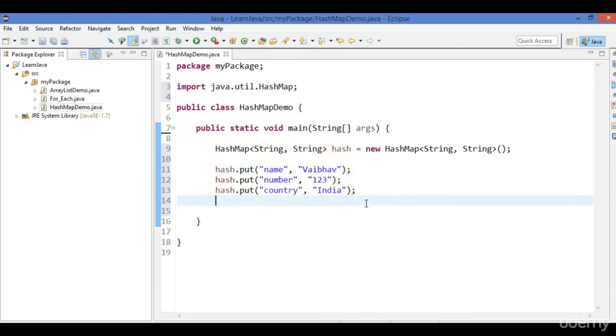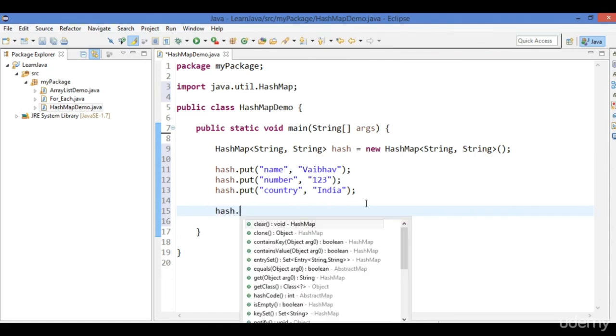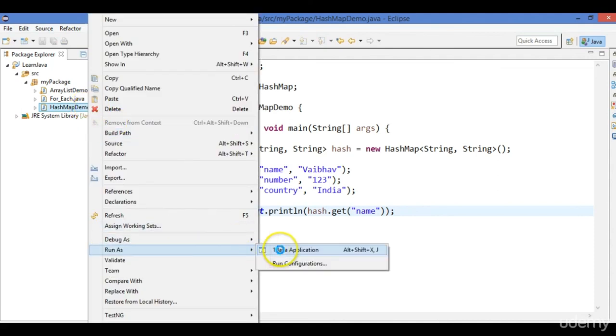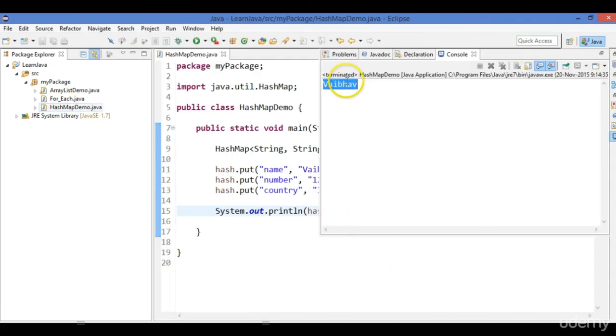So how can I do this? I can write hash dot get, which we use to get the value of the pair whose key is name, and let me print this out with System.out.println. It will fetch me the name, that is Vaibhav. Okay, let's run this to see. Okay, Vaibhav, that's perfectly right.